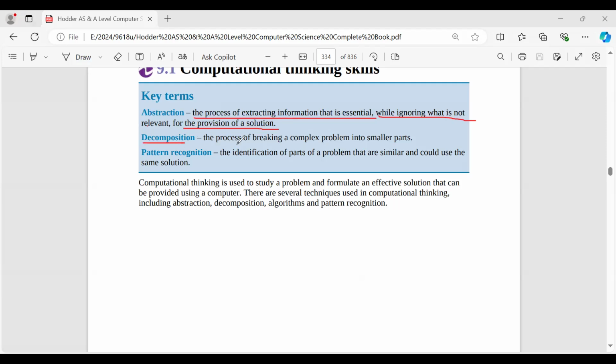And decomposition means the process of breaking a complex problem into smaller parts. That is called decomposition. And pattern recognition means the identification of parts of a problem that are similar and could use the same solution.